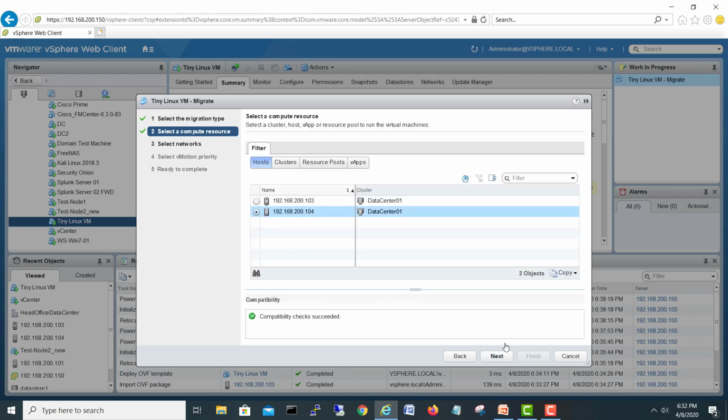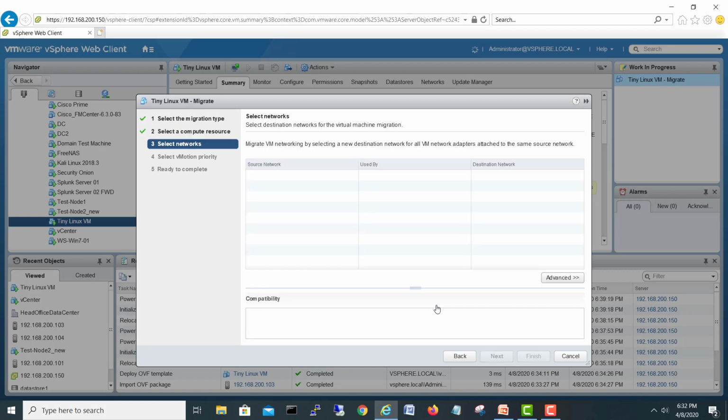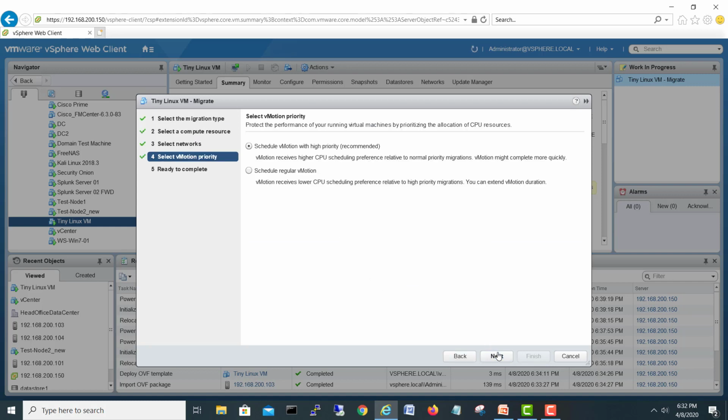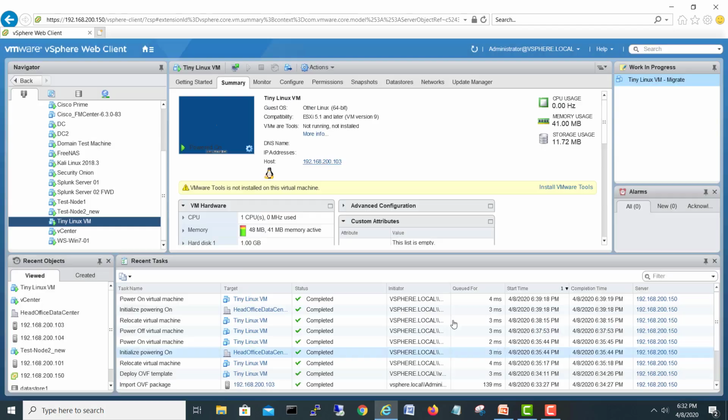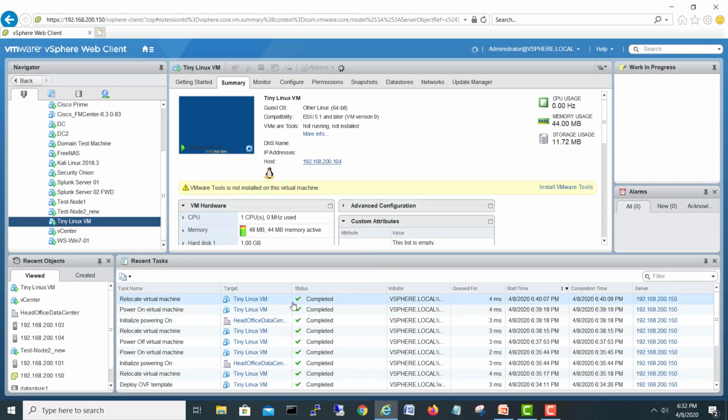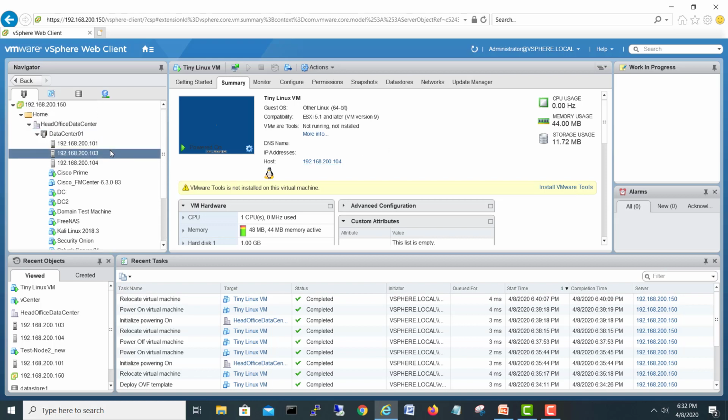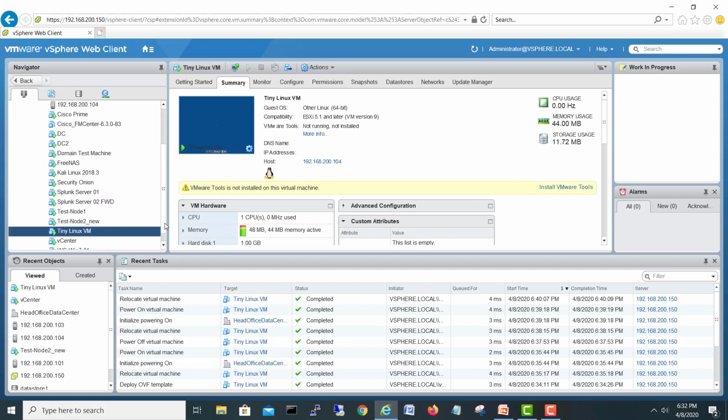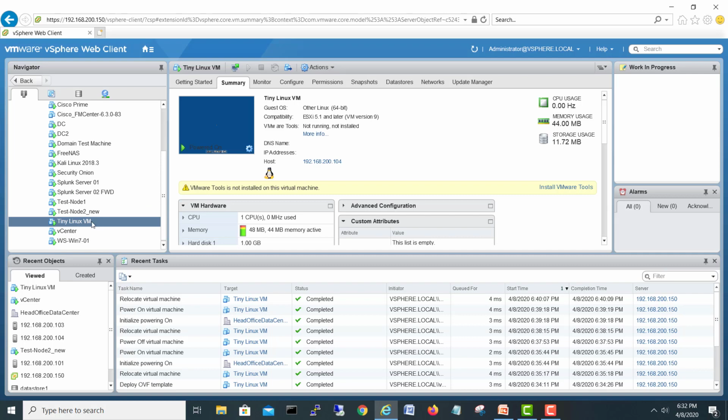It's okay. Next. Okay, next, finish. And it's completed and it's migrated. Okay, let's try one more time. We did from 3, HP, to Dell. Now let's see if Dell keeps running, and we'll see from Dell back to HP.